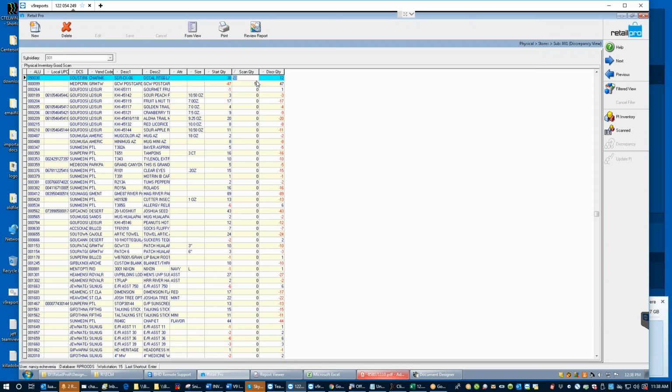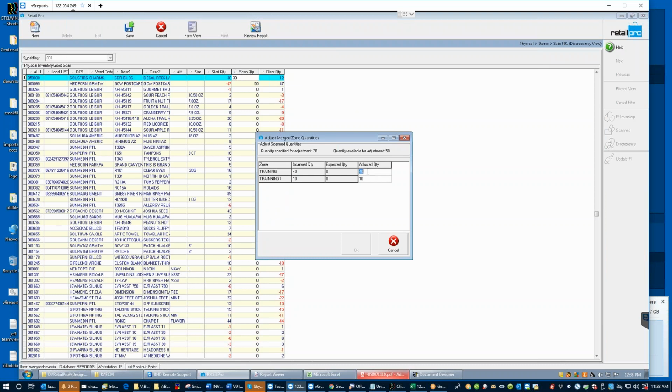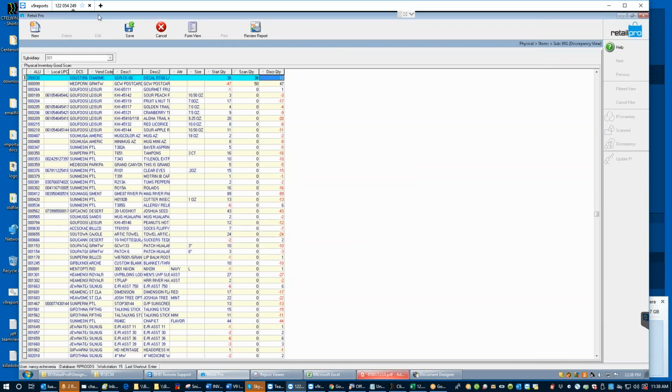So if I said 38, and I say 28 here, and I say okay, and I save it, then it becomes quote unquote permanent. So the scan quantity is going to be the quantity that's uploaded into the system, right? No. The quantity that's going to update is going to be this discrepancy.